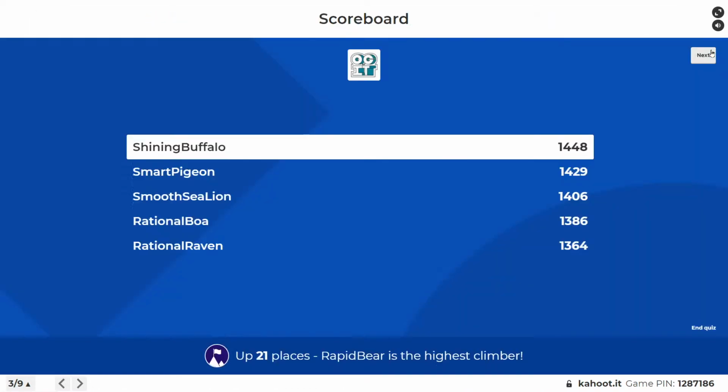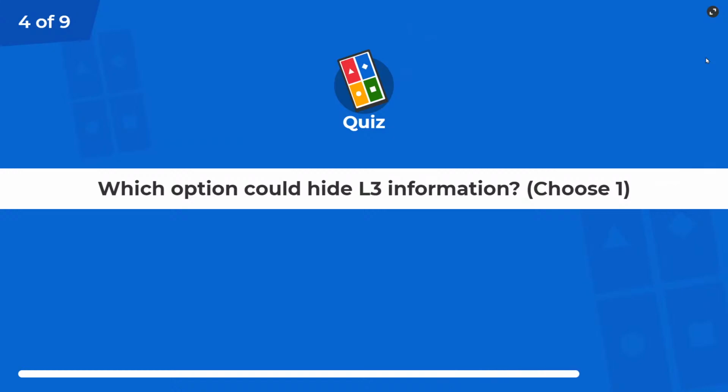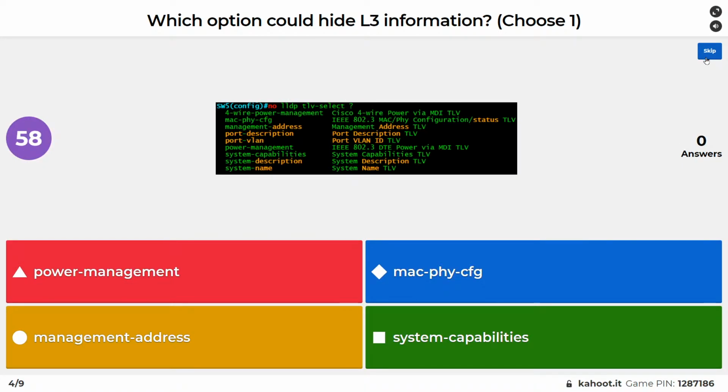Okay, let's see how we're doing on the podium. Let's see, we've got Shining Buffalo, followed by Smart Pigeon, Rational Boa, Rational Raven, and Knowing Bear. Okay, it's a tight race. Here we go. Question 4 of 9. The heat is on. Which option could hide Layer 3 information?